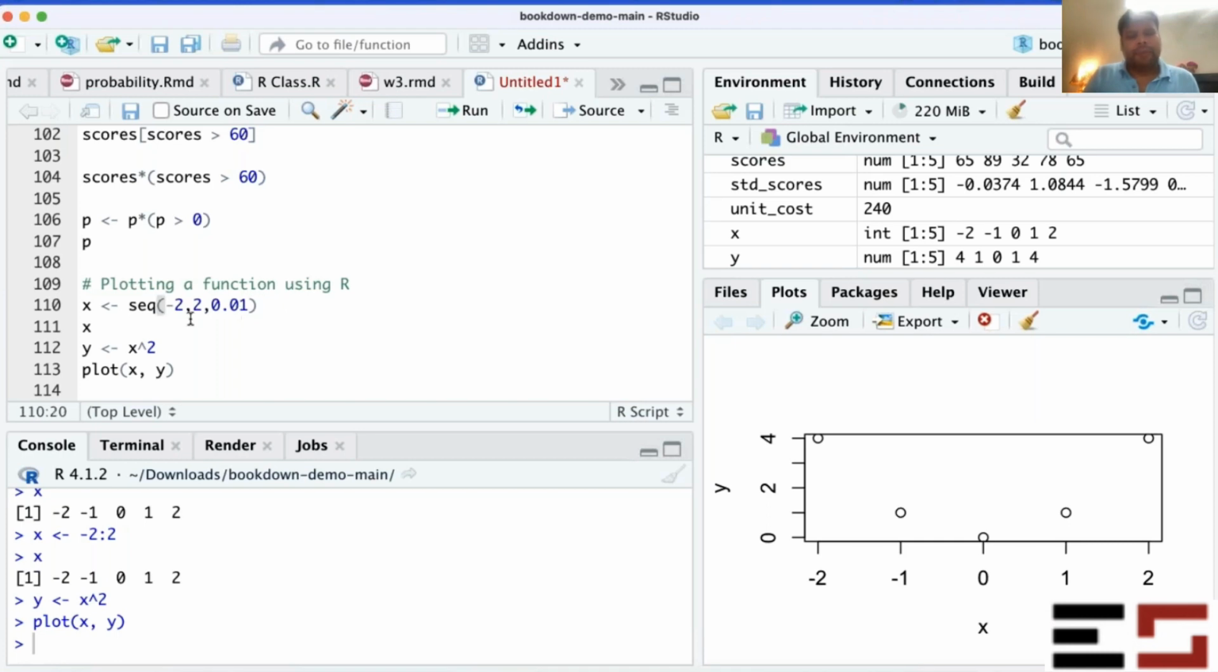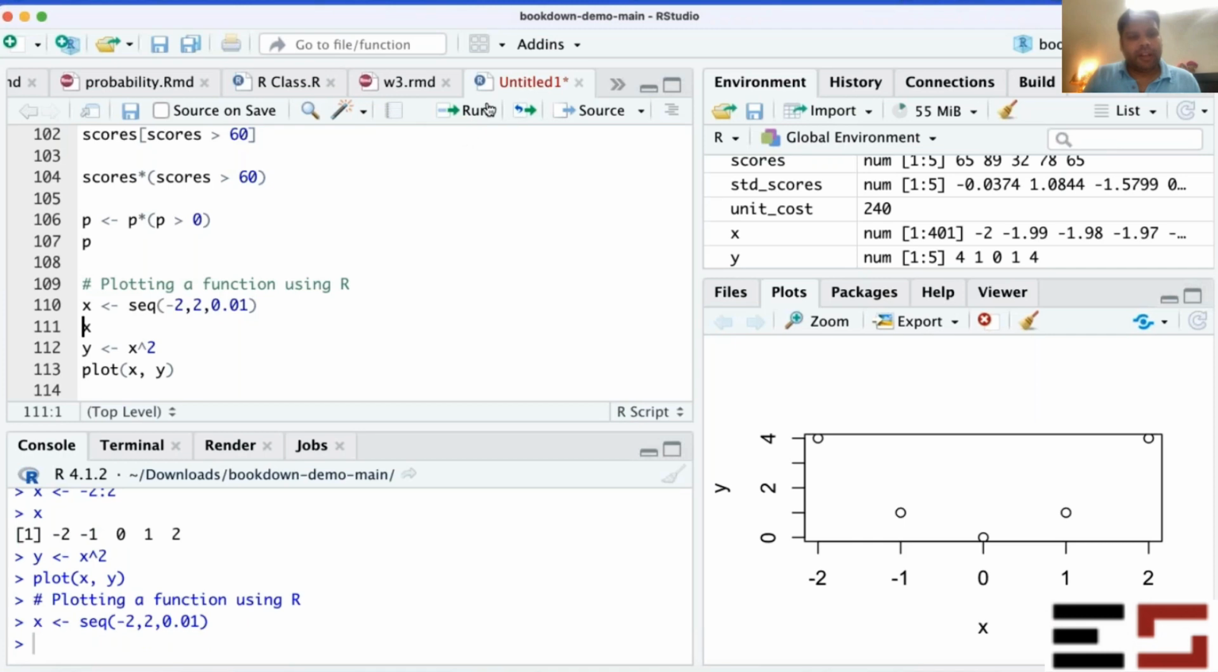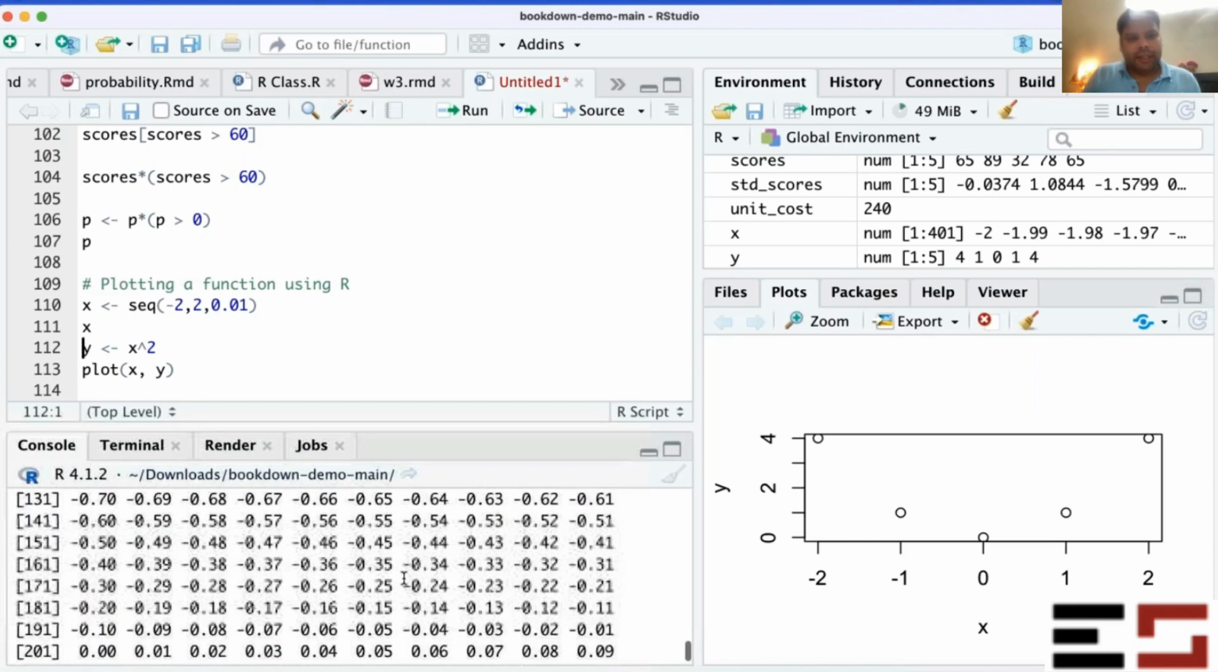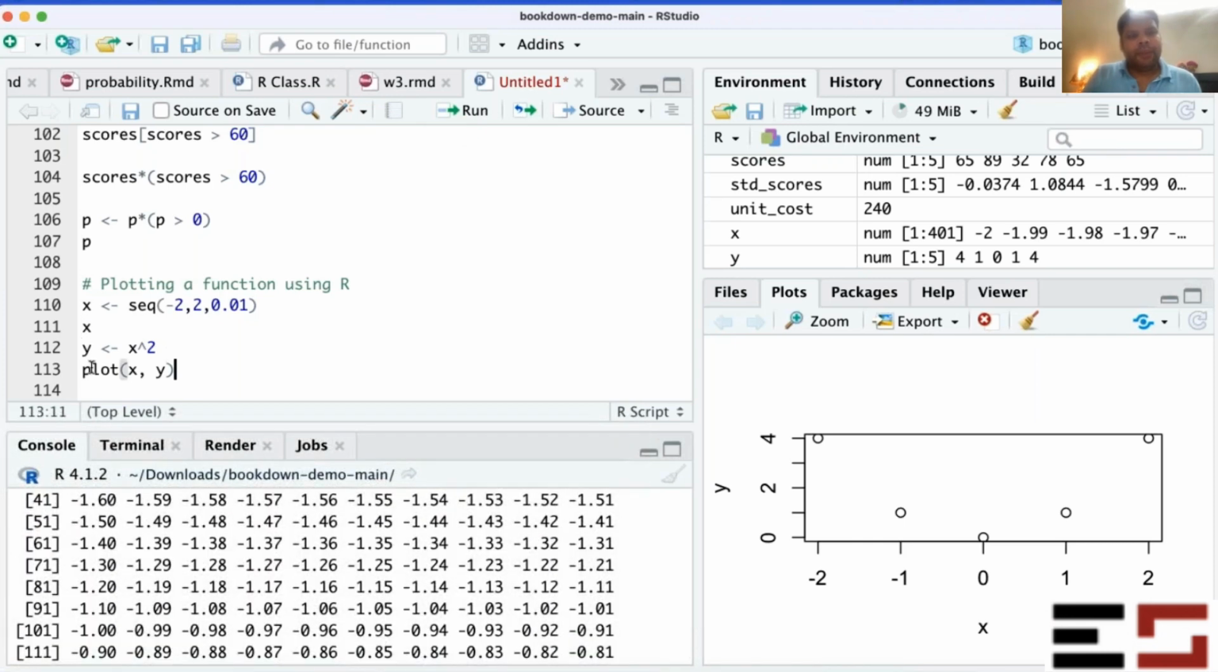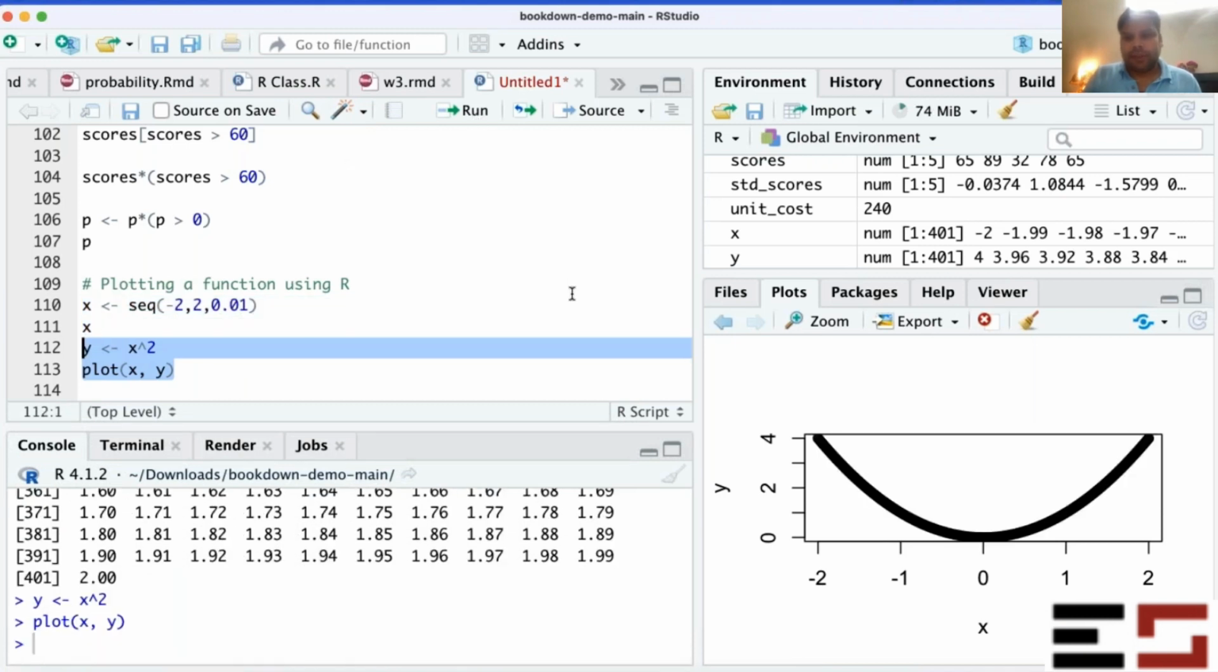You start with -2, then you increase the quantity by 0.01 at every step. If you run this and check the entries, you will find this. Now if you plot this, let's run it. You will get something like this, but it looks thick because it's a scatter plot.